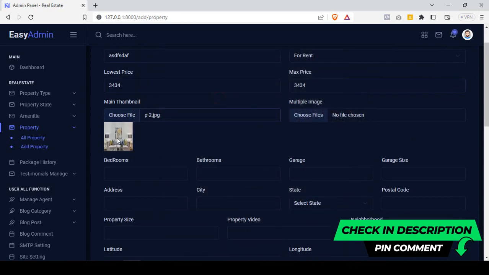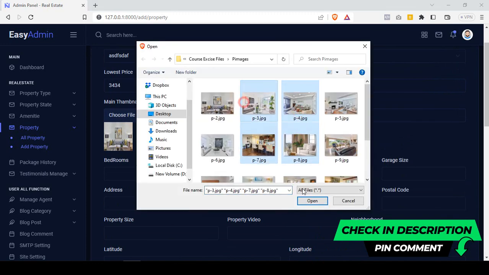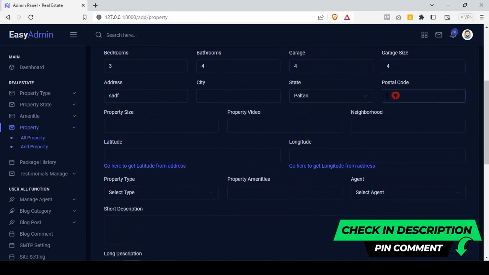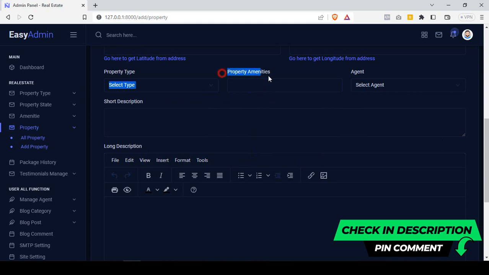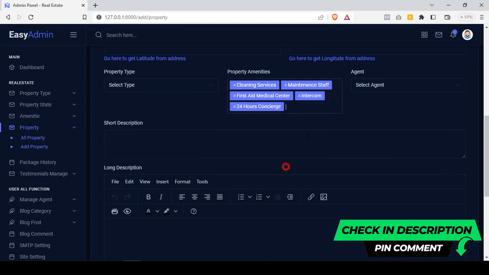Here you can see one thumbnail image is visible, and you can also add multiple images as per your demand. And then the bedroom, bathroom, garage, garage size, address, city, state, you can select. That is the postal code, the property size, and you can also add a property video. That is the nearby hood, latitude, longitude, and our type. From here you can select the type, and then you can also select multiple amenities at a time. You can see you can add multiple amenities.